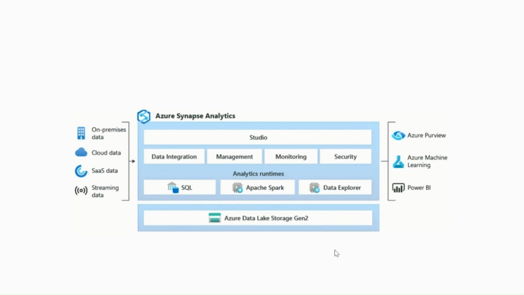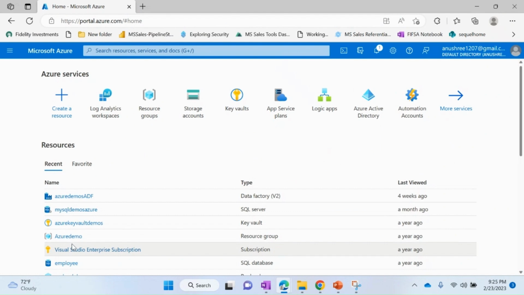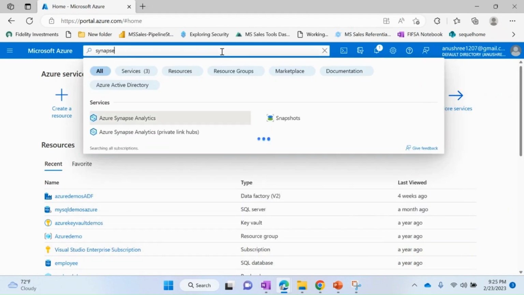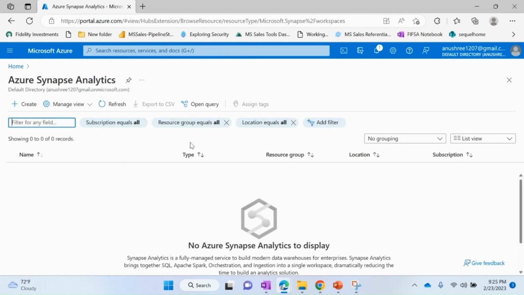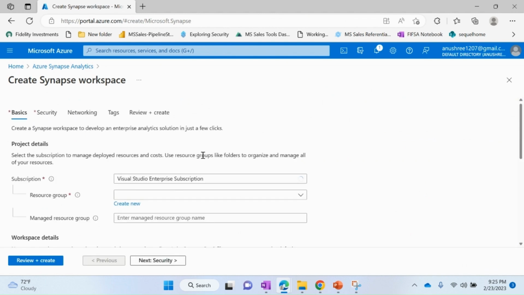In this video, we'll also be creating our own Synapse workspace, and we'll try to cover all these topics and show you how they all work. So let's get to creating our own workspace. To create a Synapse Analytics workspace, we'll go to Azure, look for Synapse, and then click on create.